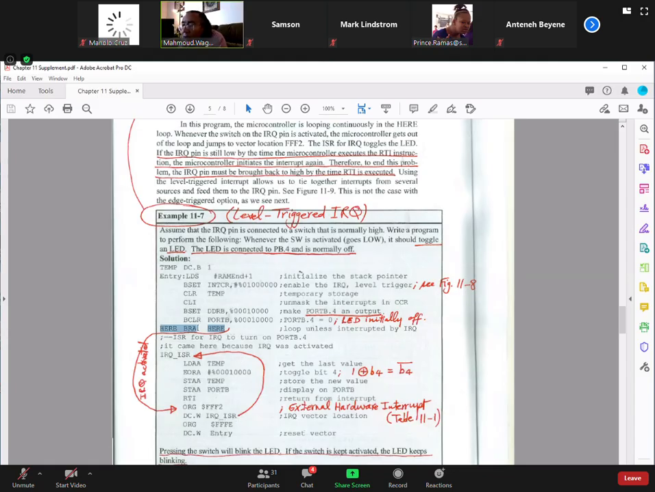But as long as you're doing this, you keep going back and forth between the interrupt service routine and the main program, and there is no end for this. That's going to be endless.